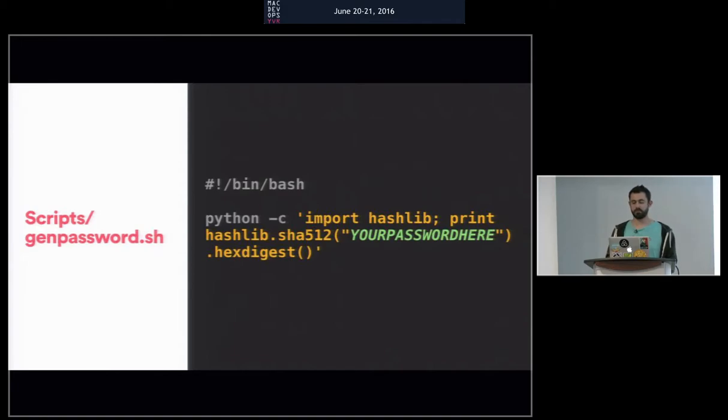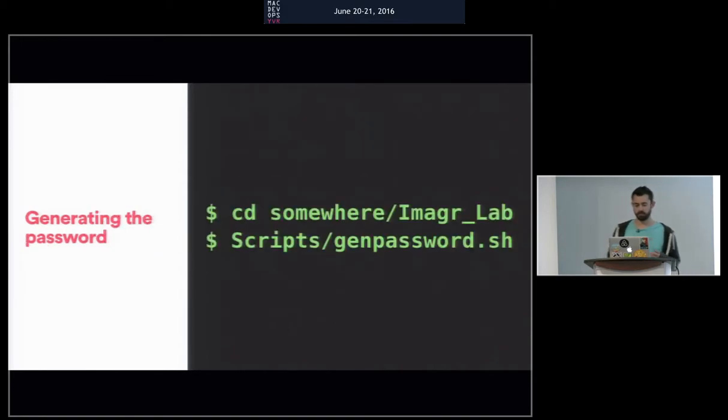OK, so now you've hopefully got your password in there. We can run that script to generate your password hash. In your directory, you copy the files, run the genpassword.sh script, and you'll get the web root folder? That should be in scripts. The actual Imagr config plist? Yes, that will be in web root.